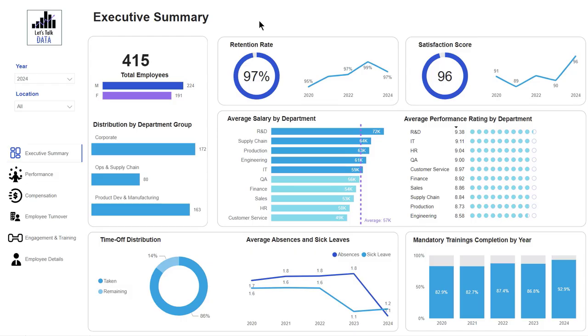Our first dashboard is the executive summary, which is a snapshot of the critical workforce metrics that the HR head can use in order to quickly assess the organization's performance and the areas that need attention, supporting faster and informed leadership actions. It covers areas like the demographics, retention rate, satisfaction score, distribution by department, salary information, performance ratings, attendance information, and some kind of compliance in the mandatory trainings.